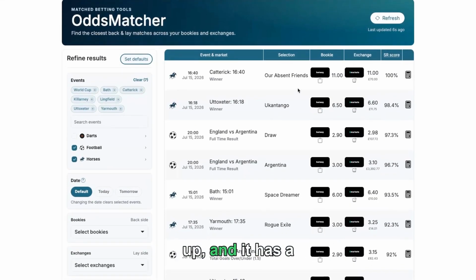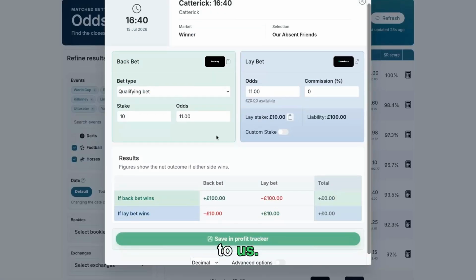Now, we're going to scroll up and it has a very good offer here of 100% SR Score. So if we place that £10 bet, we're going to get all of our £10 bet returned. So all we need to do is open the calculator for this selection to be broken down. So now we've locked in on this selection, we're going to open the calculator for it to be broken down to us. So we're going to place a £10 bet at odds of 11 on Betway. So you can copy this and head over to Betway and it should open up the bet slip.